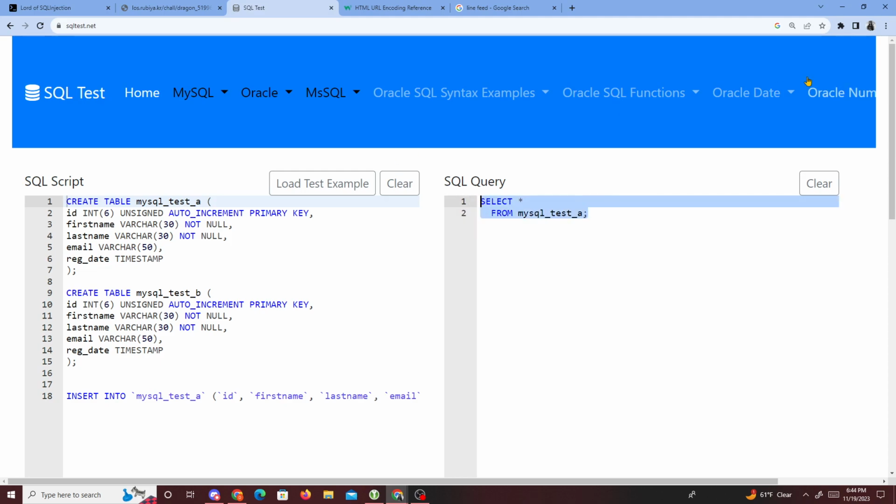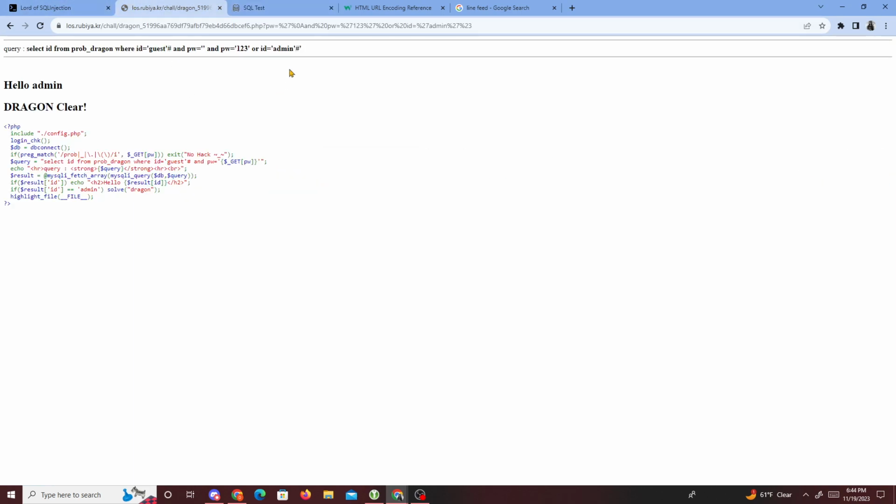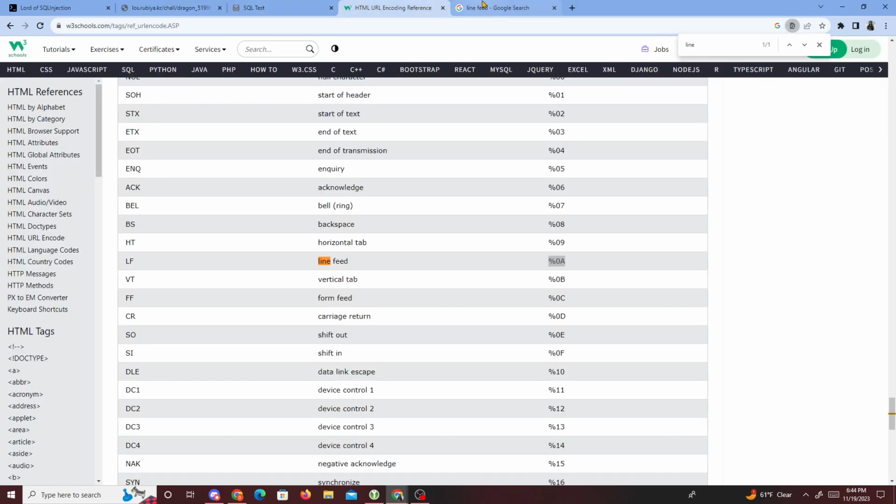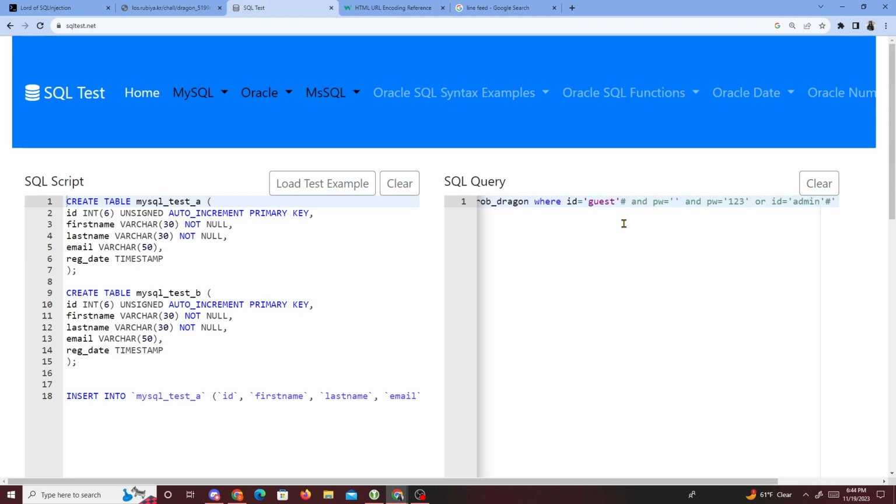Reason being for this is because if we go back right here and we copy this, select, and we go to SQL test, you see right here, up to here is fine, but this is where the new line starts. So if you just press enter, we see the select ID from Dragon, where ID is equal to guest, and then pwn is equal to 1 2 3, or ID is equal to admin. See, this is commented out as a string, but the rest of it is still running as a command because it's still colored.